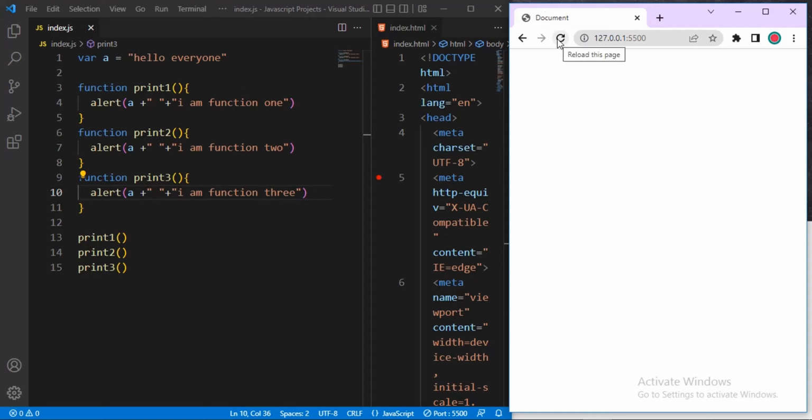Print1, print2, print3, different function names. Then let me refresh again and see. This function 1. Yeah, it's not working, I foresee. So this is the function 2 now. Let me say okay, and then redo it again. So now once I click this, let me refresh it.